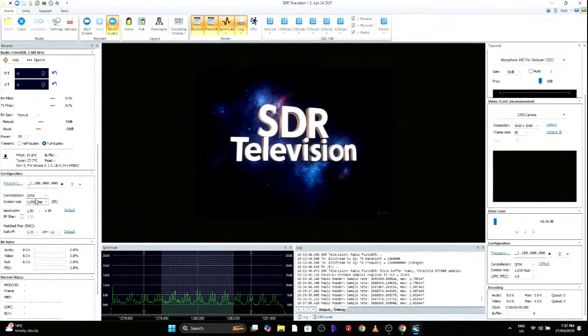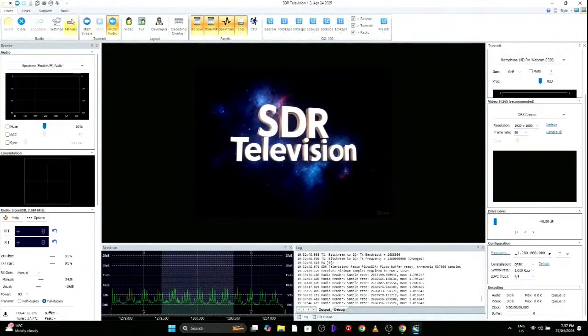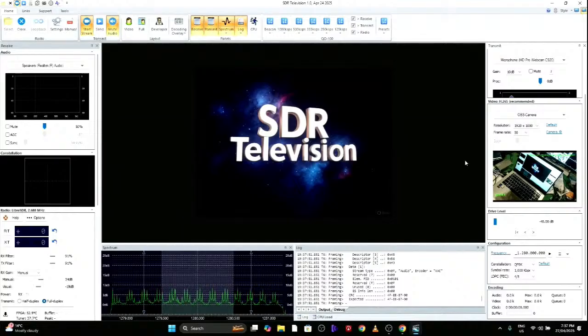Well, actually, no, I've set it for the same settings. It's important that you set it for the same settings: frequency, constellation, symbol rates, okay? Once you've done that, we're ready to roll. So what we do now, we start the stream by pressing that. When that happens and everything is successful, you will get the video popping up.